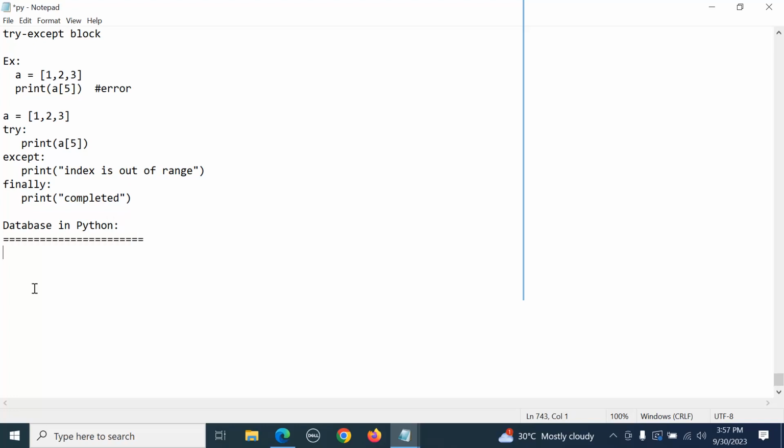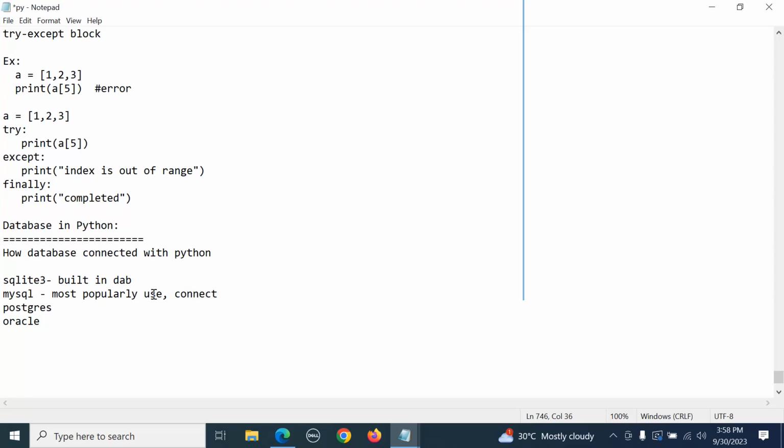Here we need to understand how database can be connected with Python. Actually, there is one database, the already existing database, that is SQLite 3. There is another database like MySQL also we need to connect, and there is Postgres, Oracle. This is how we can connect. This is an already existing thing, that is a built-in database. MySQL is most popularly used. How we can connect all these things we'll discuss.